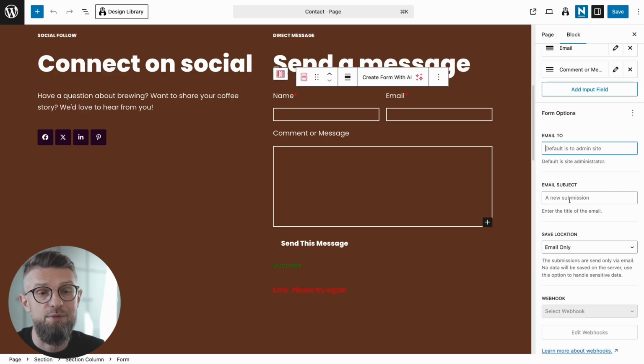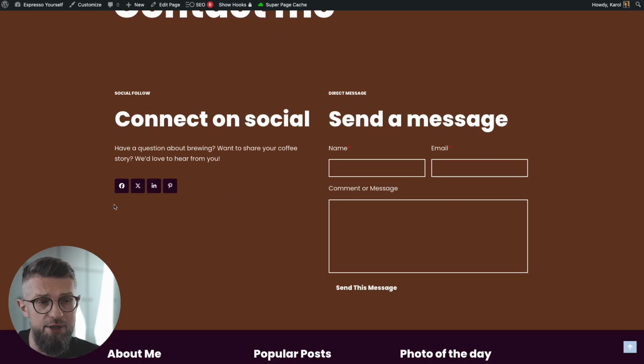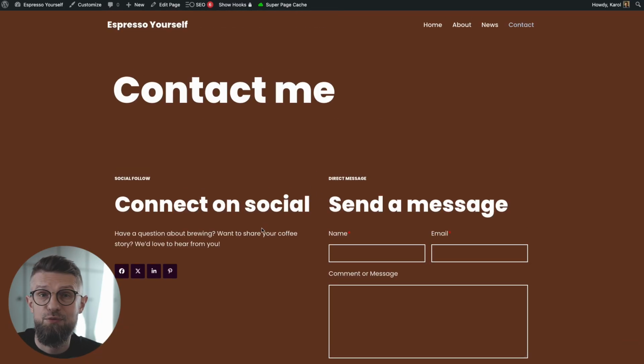You can also set the email subject. By default, it's going to be a new submission, but you can customize it a bit just to be able to recognize it better in your email tool. So let's save it. Let's view the page. And this is our contact page. It's simple, but it's functional. You can add whatever other details you want to this page pretty easily.